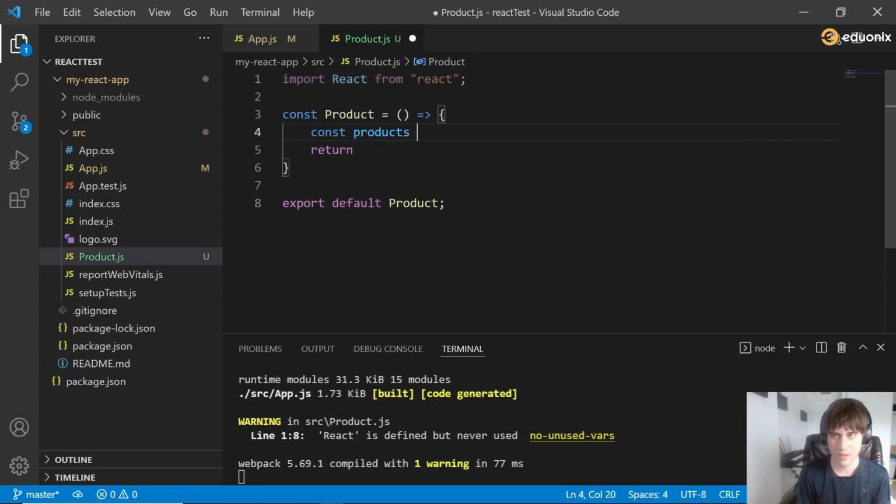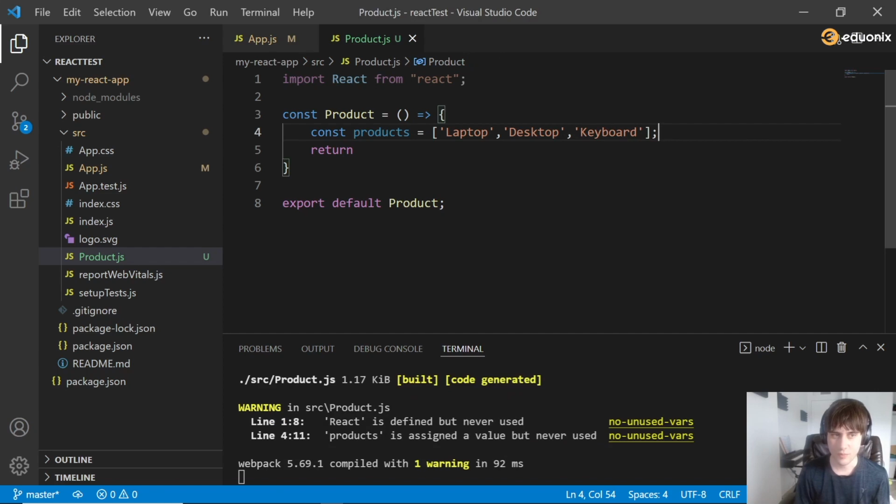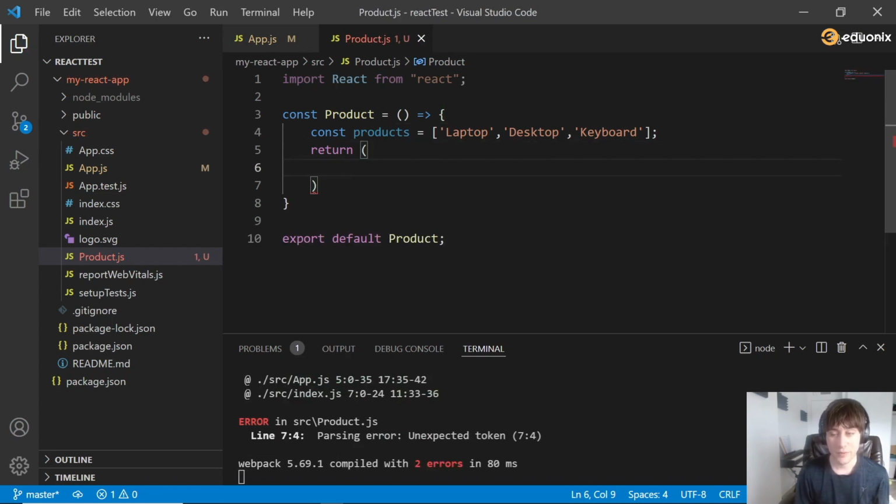This list is going to work in the same way as your typical array of values in JavaScript, as we've discussed in earlier sections. In this case, I have three different products: the laptop, the desktop, and the keyboard. So we're going to utilize those where we can. Now, the way that we return this data is going to be a little different from what we've done so far. I'm going to put this in brackets so that everything is grouped together into the return.